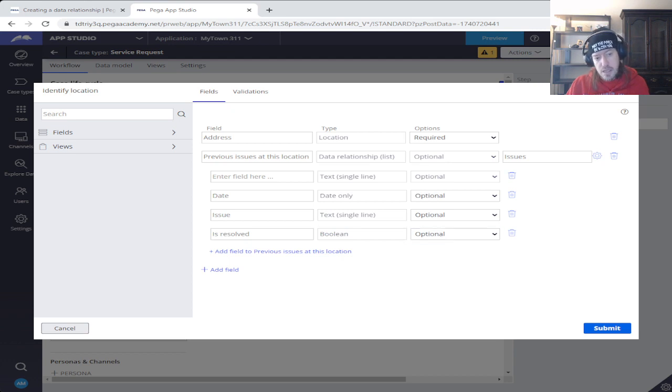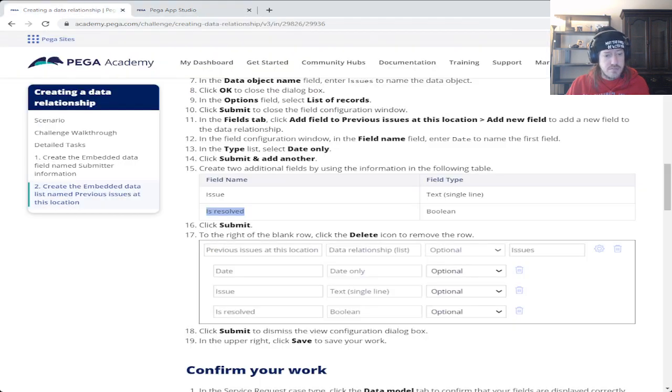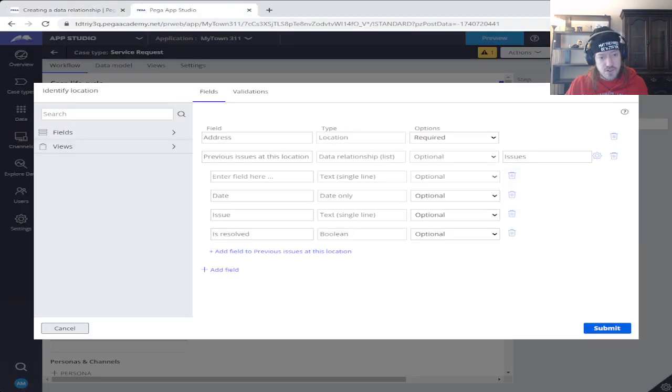Now, here's the thing. What's going on with this one? Why is this here? And what's the issue with this one? To the right of the blank row, click delete icon to remove the row. Click submit to dismiss the view configuration dialog box in the upper right. Click save to save your work. Okay, so they're basically saying, hey, for this field right here, just go ahead and delete it.